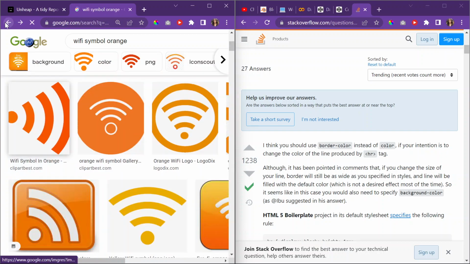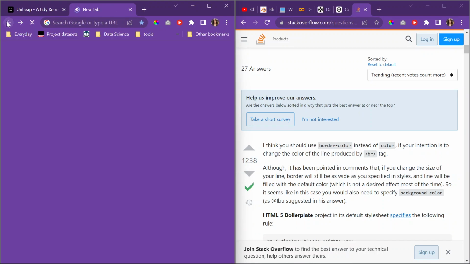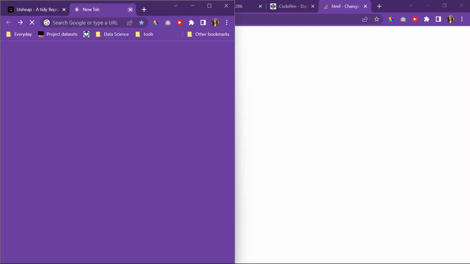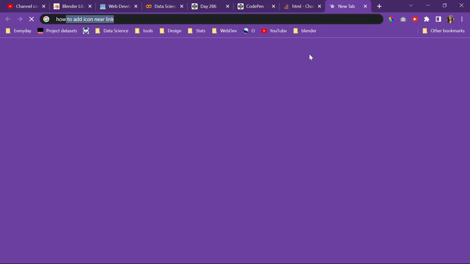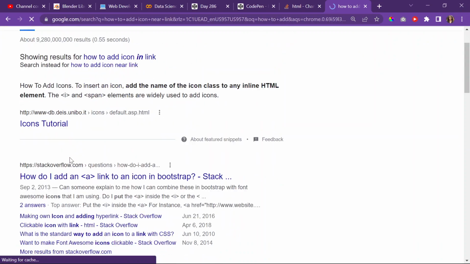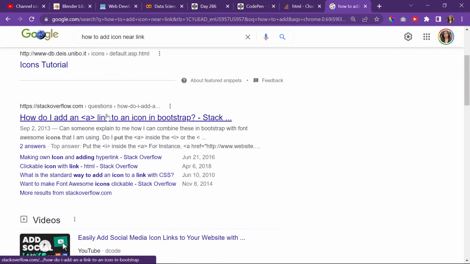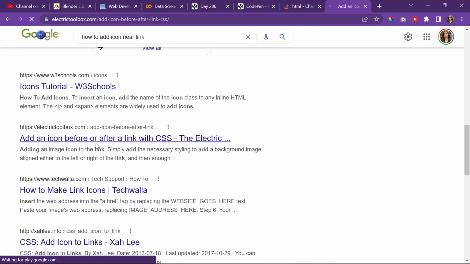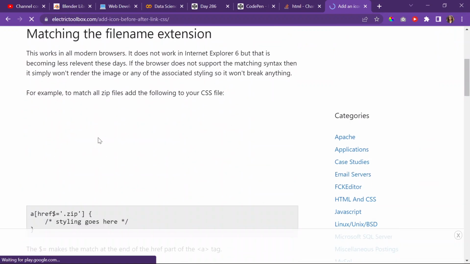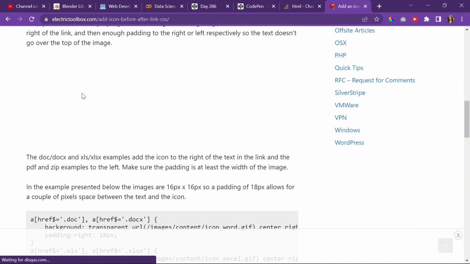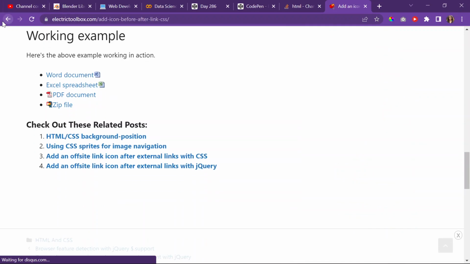Where did I ask the question of what to do? Okay, I guess it wasn't here. Did I Control Shift T? No, not here, man. I'm so annoyed. How to add icon near link. No, how do I add an icon to a link? Not the other way around. What? Okay, no, I do not recognize this.